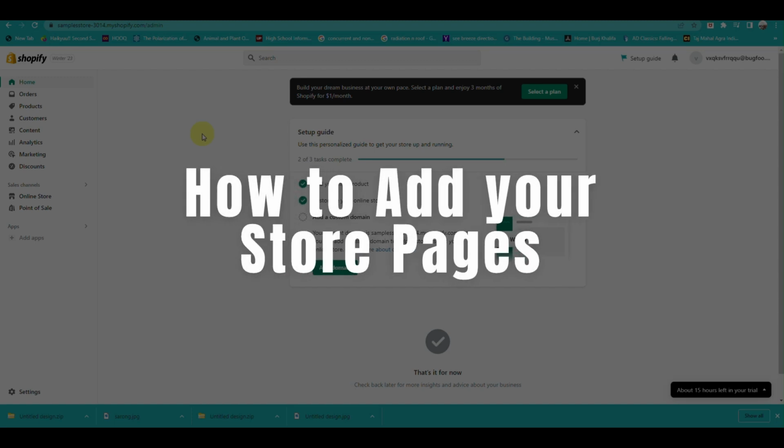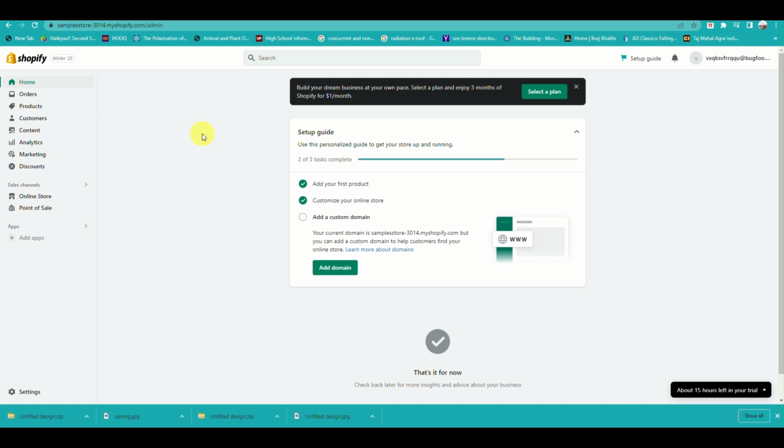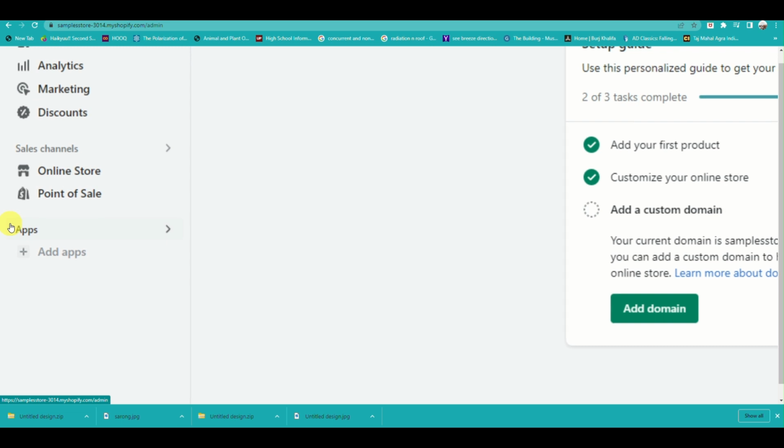Hi there, today we'll teach you how to add the pages for your online store. So first thing, you need to go to your online account for your Shopify account, and on the left side of the screen there you'll be able to see a lot of options, and you need to go under store channels.